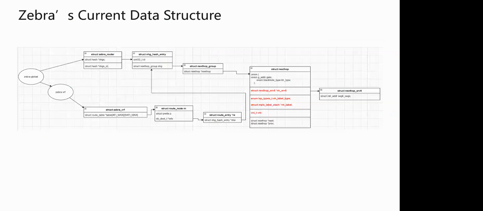This is the current data structure design for routes in Zebra. It can be seen that the SRv6 label and VNI are currently stored in the next hop structure. We need to extract these fields and place them in the pick context table.